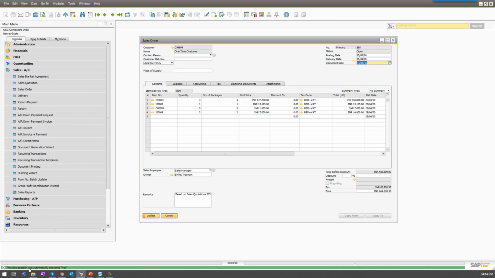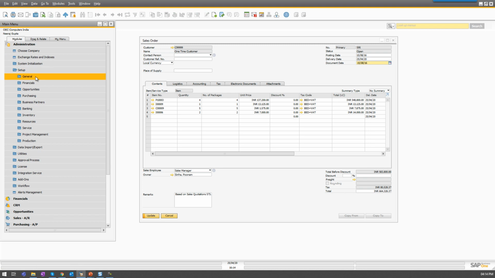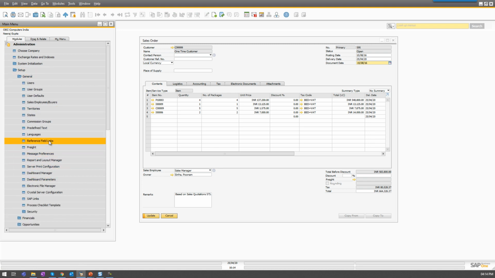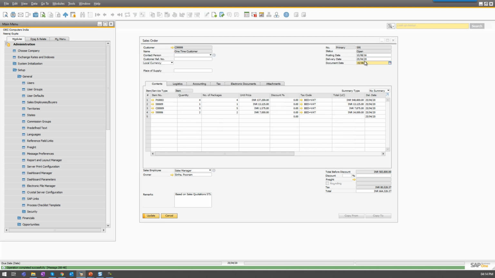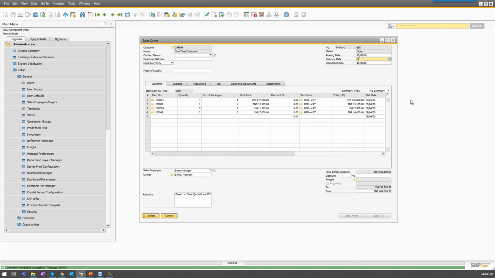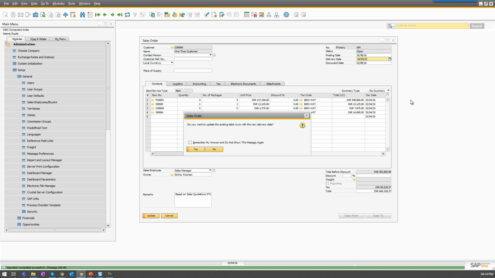So if you want the pop-up message to be available again, then you need to go to Administration, Setup, General and the Message Preference window. Click there, right click, remove and update. Once you do that and change the date again, you will have the pop-up coming back to the system.